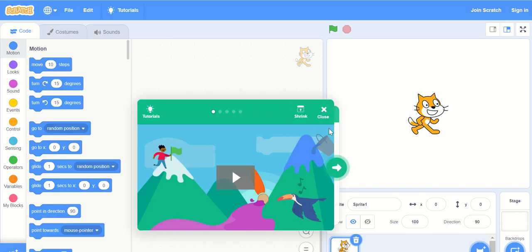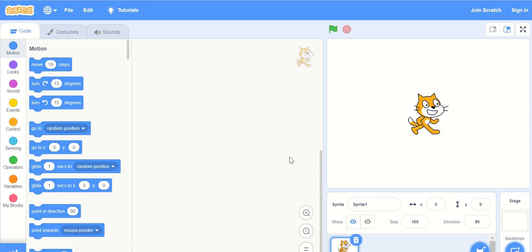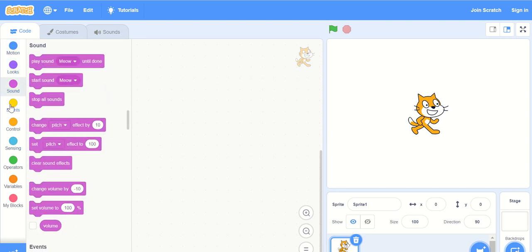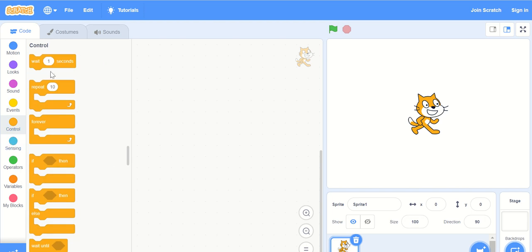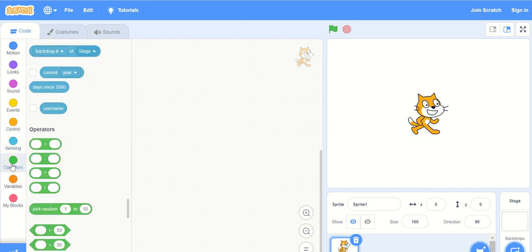There's a wee tutorial thing here that opens, so you just close that and then we can look at the environment of Scratch itself. This is the Scratch environment we're going to be working with. First thing that we have is the tabs menu here. So we have tabs which correspond to different blocks and different things.